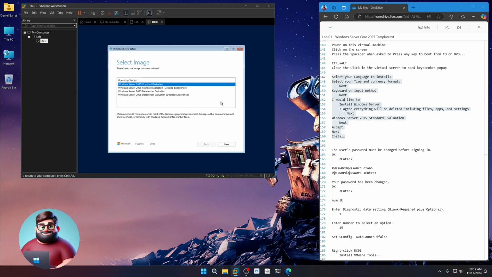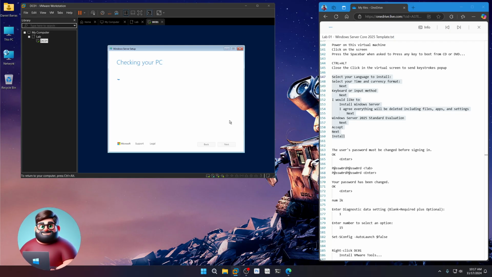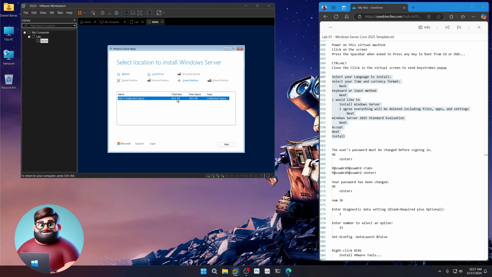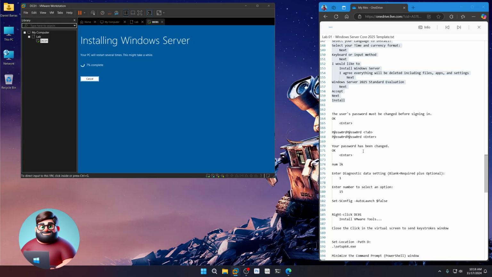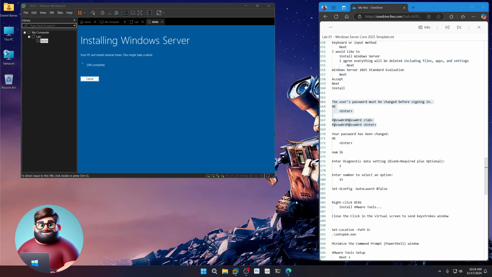Next. We go. We're going to leave it at Windows Server 2025 standard evaluation, no desktop experience. Next. Accept. Searching for disk, it's going to show us our 48 gig drive we just created. Next. And here we are, ready to install. And click install. And I'll be back when it's at the pop-up for the user's password must be changed before signing in. See you in a minute.